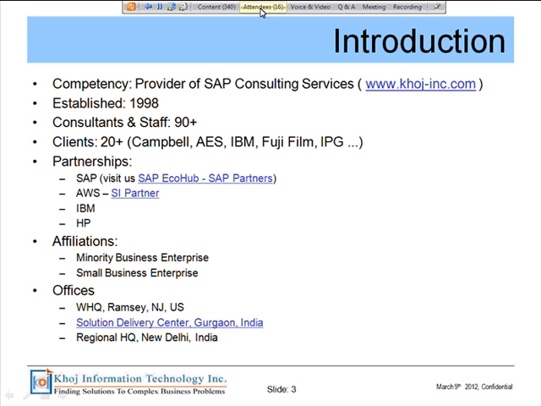Cloud is becoming increasingly key in today's marketplace, and we have formed a key partnership with Amazon Web Services in that space. We are IBM and HP partners as well, both from a hardware and a software perspective. We have certain key affiliations that help us bid for government projects, both federal and state. We are a minority business enterprise and a small business enterprise, so we have both of those registrations.